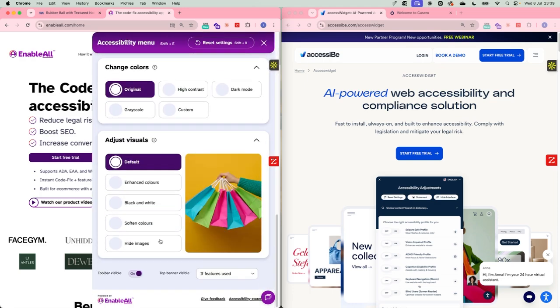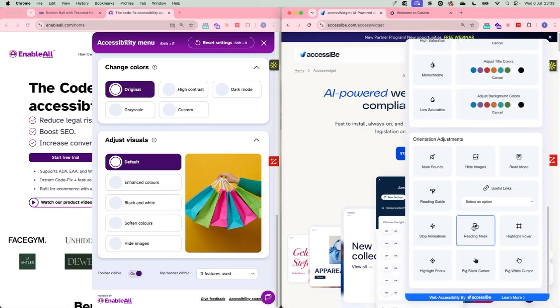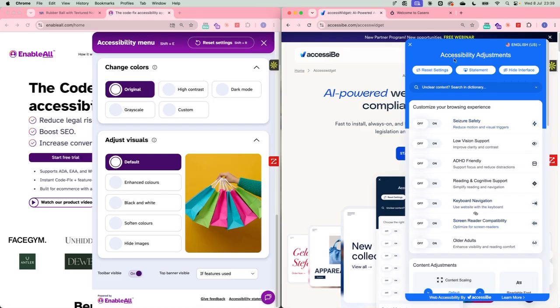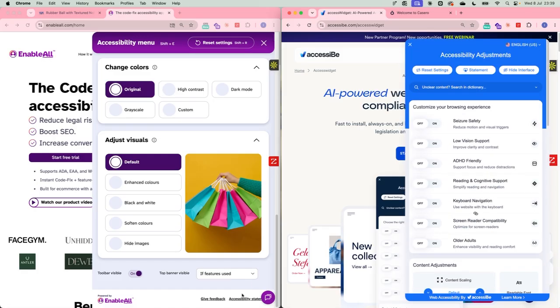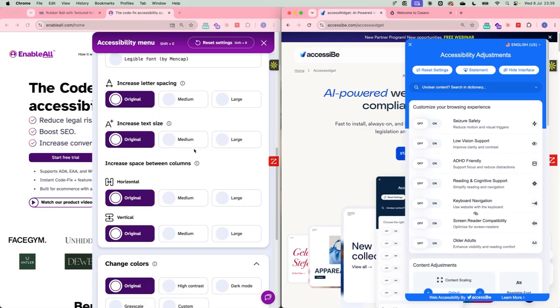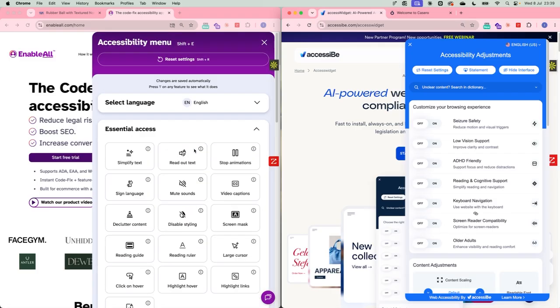We also offer a give feedback option, which is quite important. We've understood from a legal point of view, it gives customers the option to give you feedback on any issues they have before they take it further via a lawsuit. I can't see give feedback on accessiBe. Both tools generate an accessibility statement, and I believe both tools are customizable to your brand.